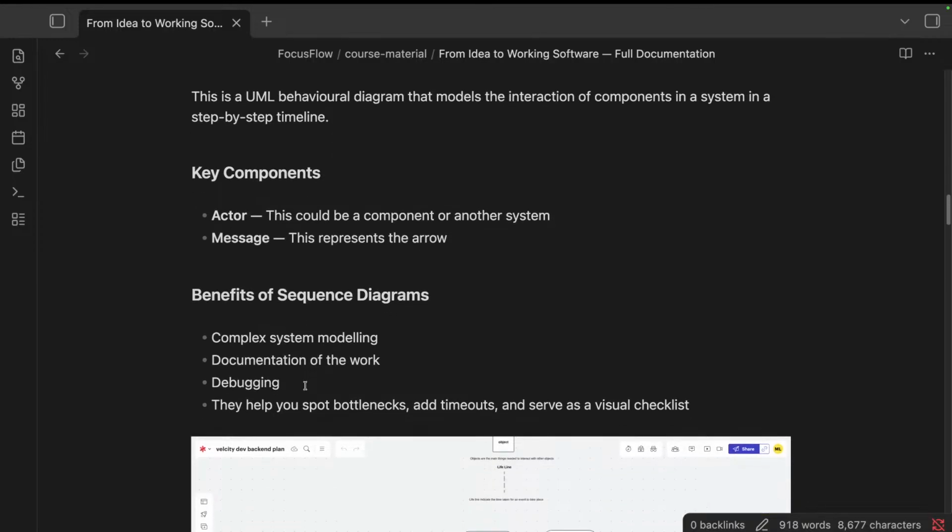The benefit, why do you need a sequence diagram, is for complex system modeling. If your system is quite complex, you need a sequence diagram to model the behavior of the user or the behavior of how the components talk to each other within that system. It also helps you in the documentation of your application, and in debugging.